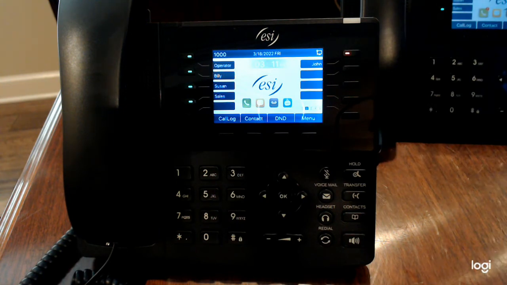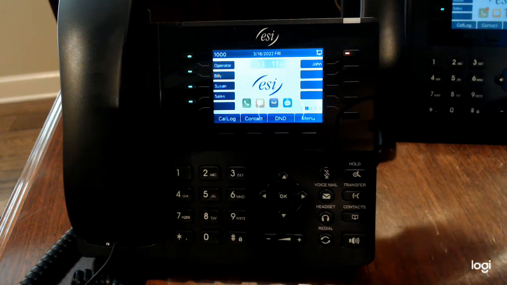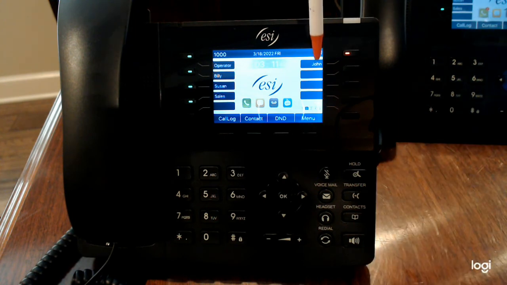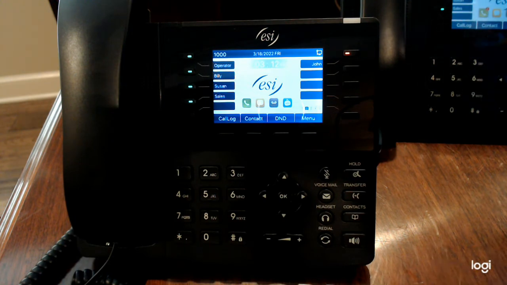So John has pressed the DND on his phone, which is this one here, and this is his button, so it turned red, so I can tell that he's in do not disturb or unavailable because it's in red.